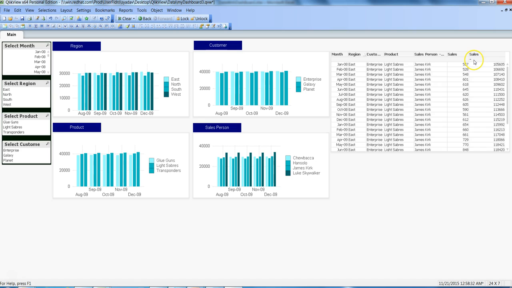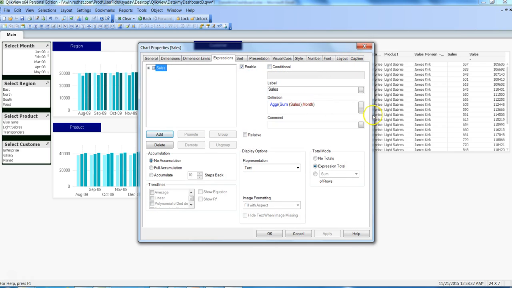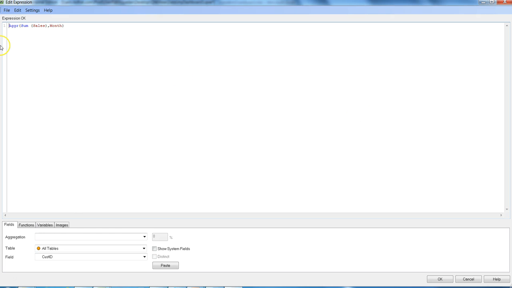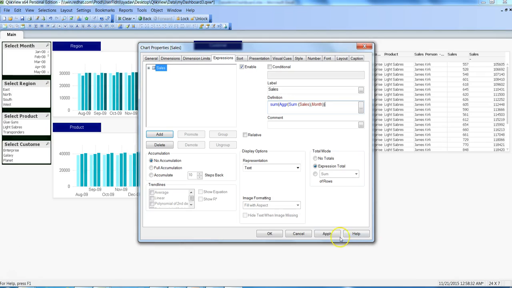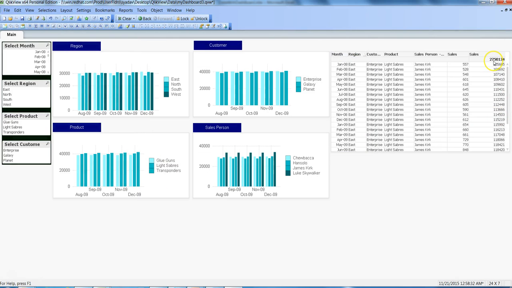The total is showing as a dash. So now we will right click on it, go to the properties and go to the expression. Now here we will place the sum of these aggregation functions. So whatever output is coming, we will sum it again. Now we will say OK, say apply. Now you can see the sum of these numbers is being shown here on the top.